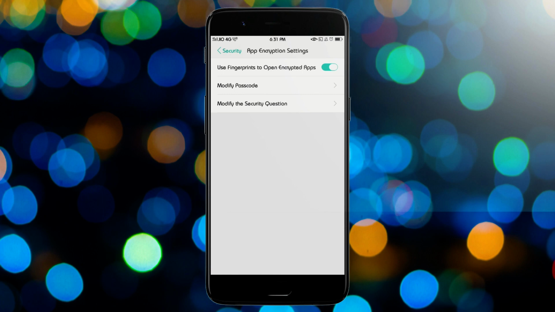Just enable this. If your phone has a fingerprint sensor, then only you will see this option. If your phone doesn't have any fingerprint sensor, this option will not be visible on your phone. You will have to normally use your pattern lock to unlock your apps.